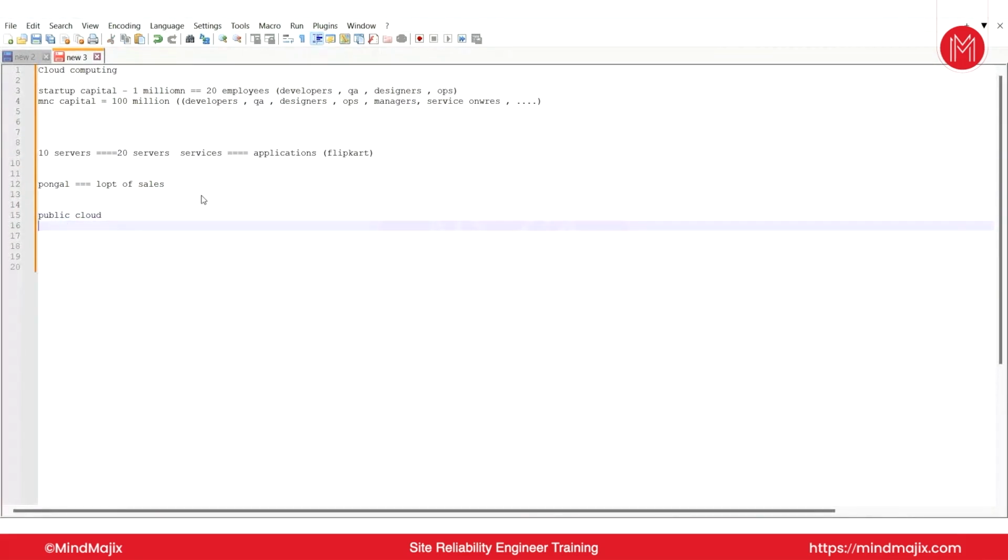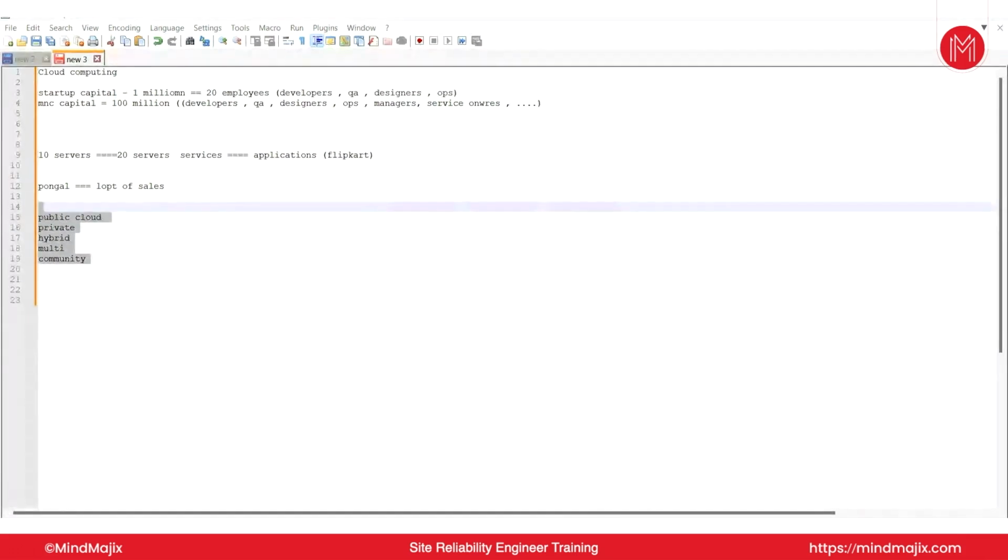Public cloud, private, hybrid, multi, community. Okay, we have 5 types of cloud types. Most of the time, this is what the cloud types are divided into. Okay, first type is public cloud.